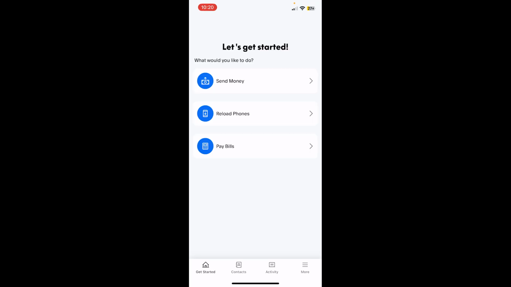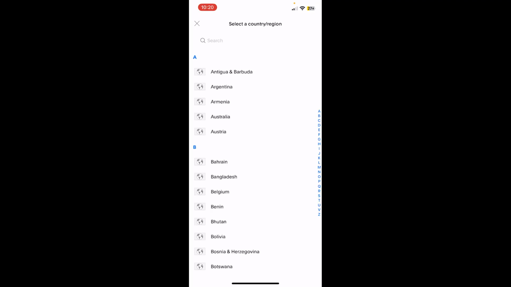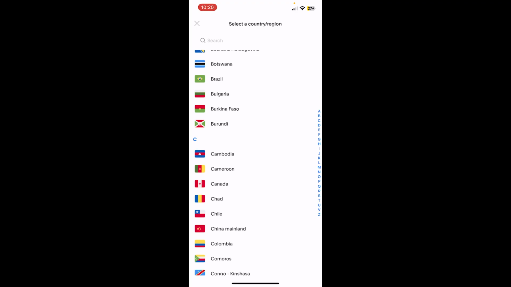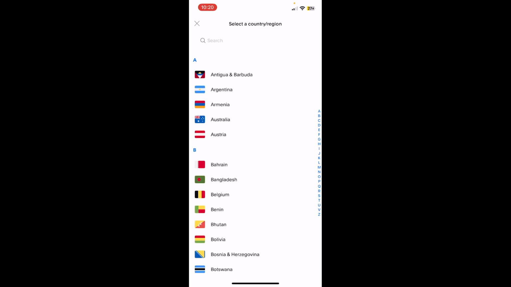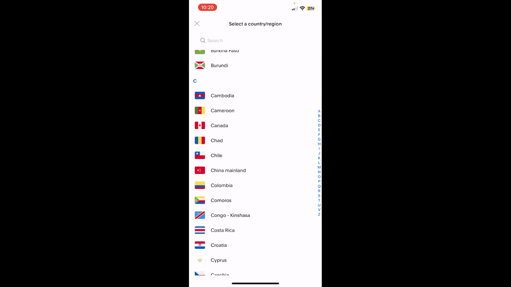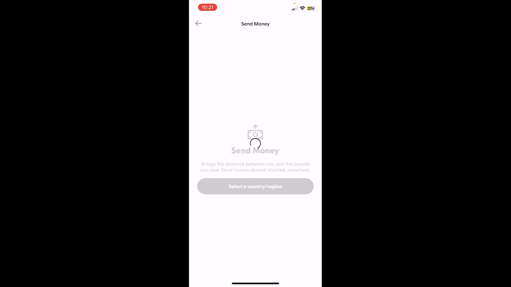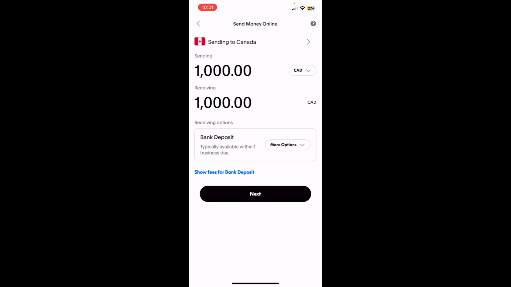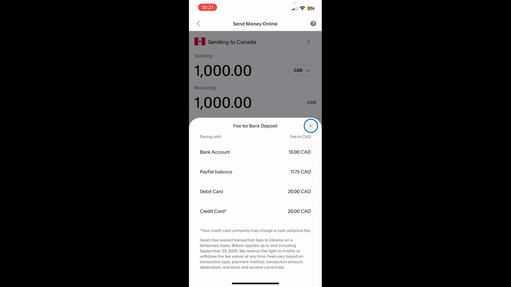And once you log in, you can press send money, select a country/region. Xoom is basically something that you could send money to other countries with very easily, way easier than PayPal. And yeah, just select the country. And boom, just like that, it shows fees for bank deposits. So yeah, it does have fees.